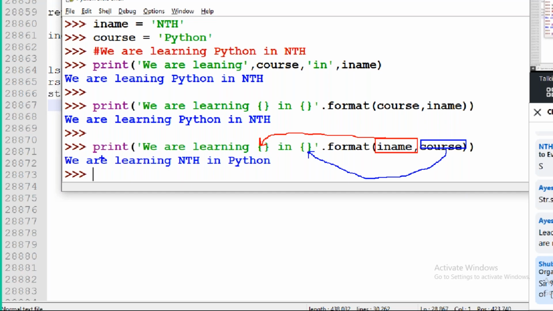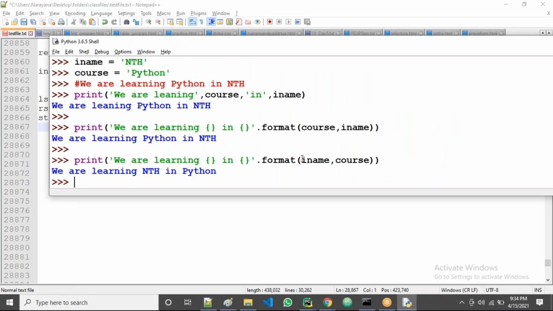Second placeholder. So now "we are learning", and what is the value here? Course value. What's the value here? The I name value coming here, right? So we are learning NTH in Python. See, guys, the meaning changed. That's why the order of variables is most important here, guys. Okay, so in this case, if you take a different order also, no problem.